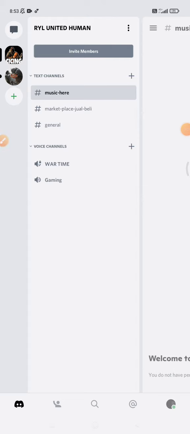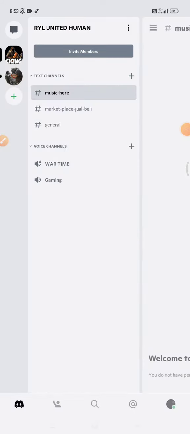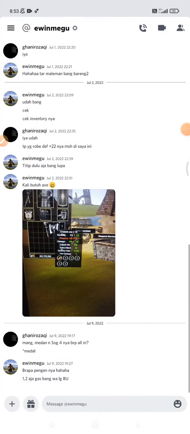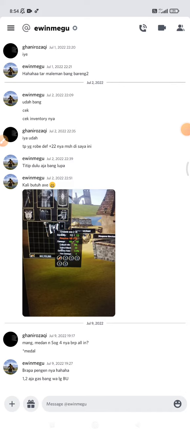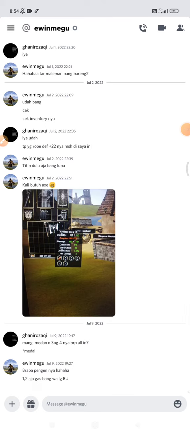But what if we want to search specific chats in a specific room? For example, I have a chat with this person, and then I want to search the history of this chat, and then I couldn't find any magnifier icon. But actually it's already there.